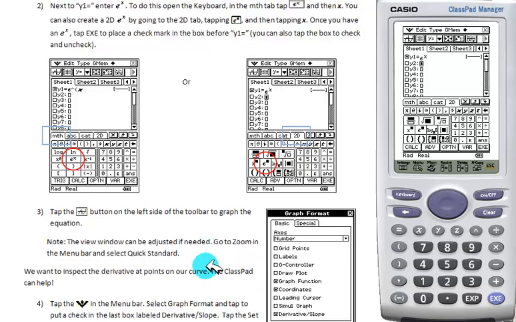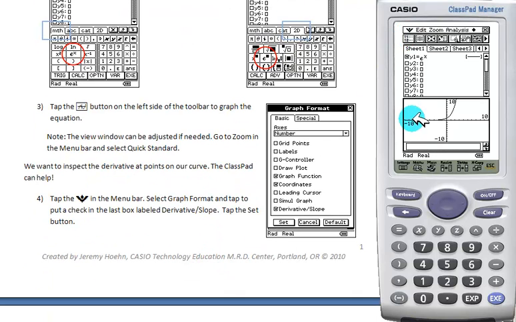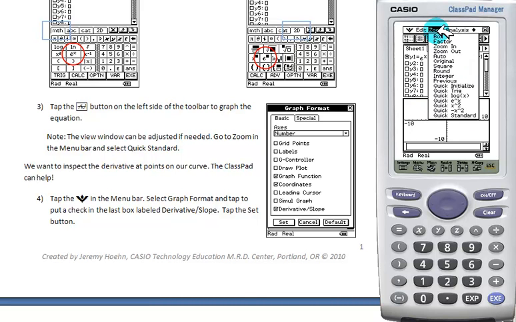With the box checked, we're going to hit the graph button, and get a graph of e to the x. If your window doesn't look like this, go to zoom, go to standard, quick standard, and we should get -10 to 10 for both x and y values.